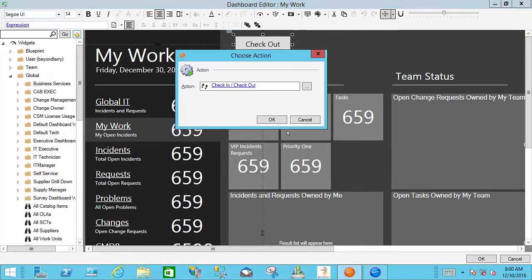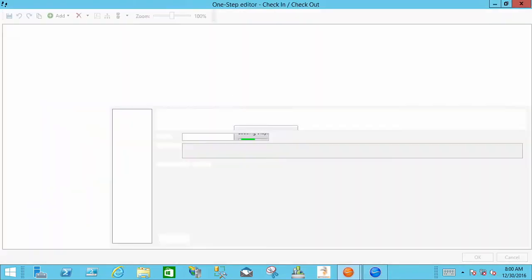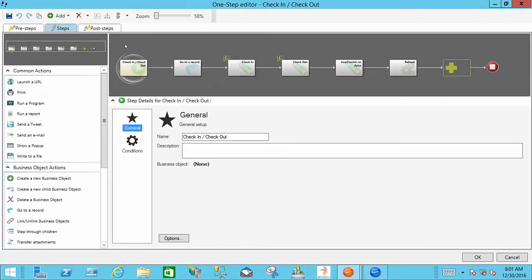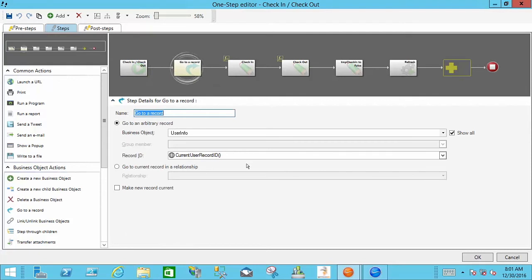Then we have a one step that I created for this process. Our one step, well, first we need to go to the user info record. We're not going to make it current because there's no sense having the user flip over to user info and then maybe get stuck on user info, or having an action to go back to the dashboard or anything like that. So we just don't make it the go-to record. We don't make it current. We're dealing with the business object of user info, so you'll need to hit show all. And then our record ID is the current user's record ID.